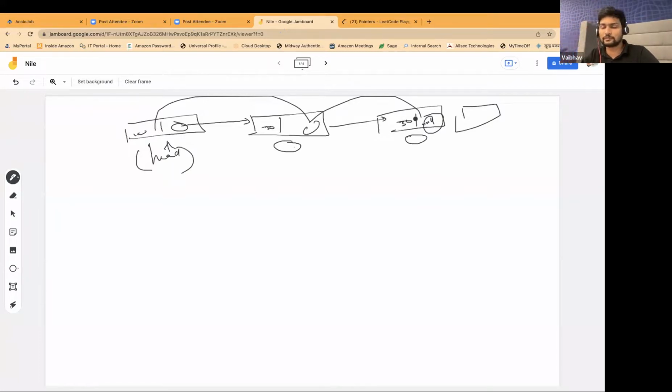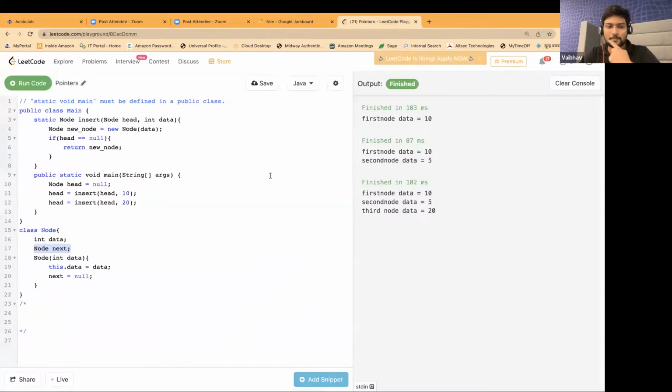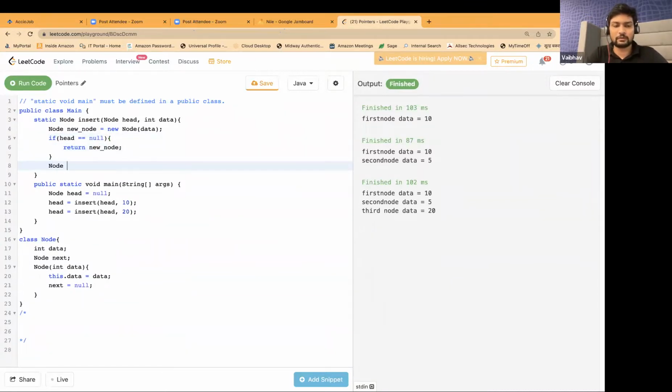Okay, guys, now let's do this. Let's quickly do this. This is our first condition which we have checked. If it is your first node which we are creating, then we will just return from here. But after that, we will not change head. Okay, we'll just use it. So what we'll do, we'll take a temporary variable that will be equal to head, right? So it will point to head.